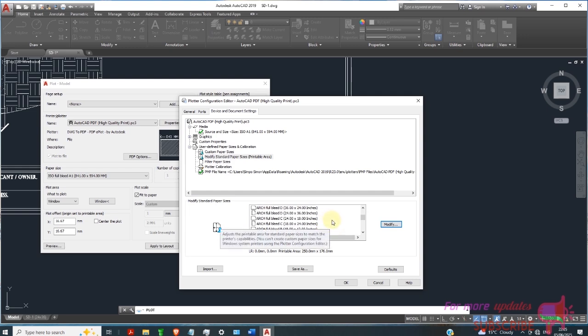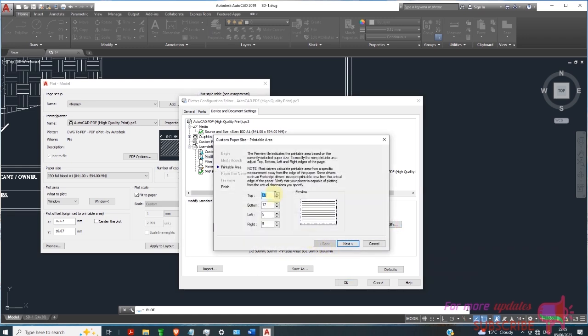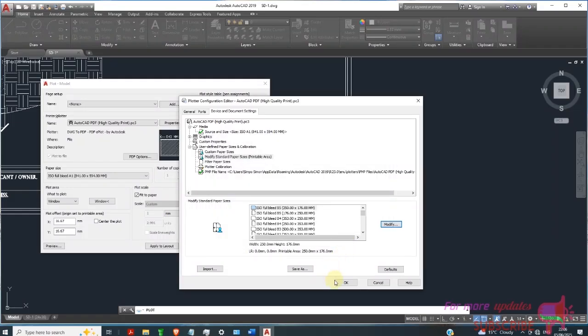So I can also modify the other paper. It was just ISO, and then modify. So you can see the margins here 17. So I prefer this one to be 17 too, because this and this side were too small. Type 17 and then next, then finish. And then you can just click OK.